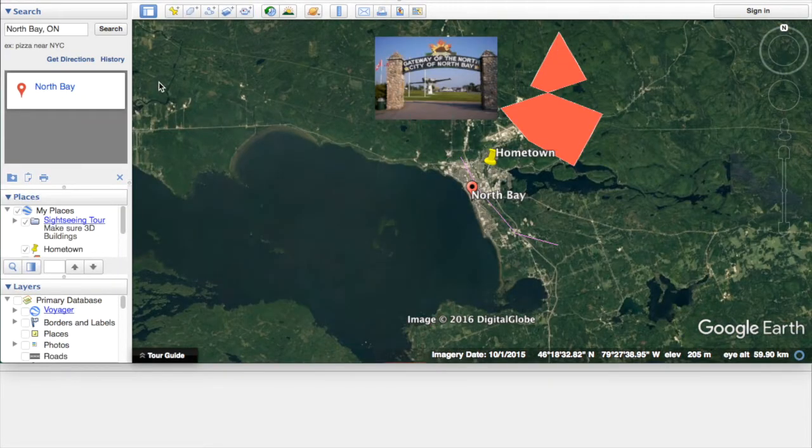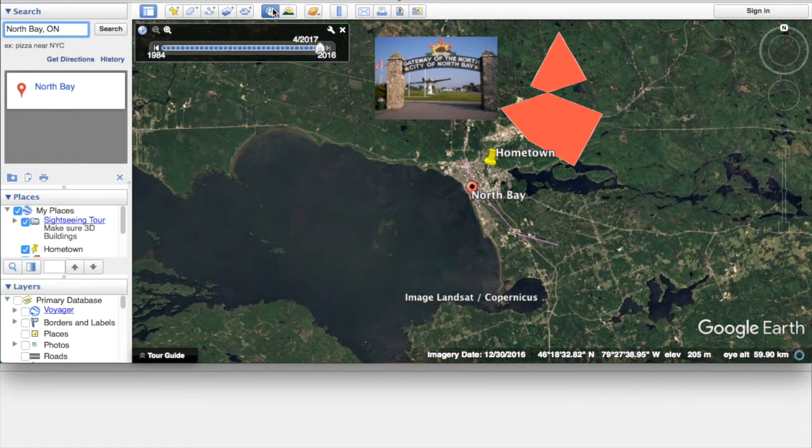Another cool function that Google Earth has is this icon up here. It's called the historical imagery button. So what you can do is you can click on the button, and in the top left hand corner it'll give you a timeline, and on it it has different horizontal lines that you can click on to see a historical image in that particular area.